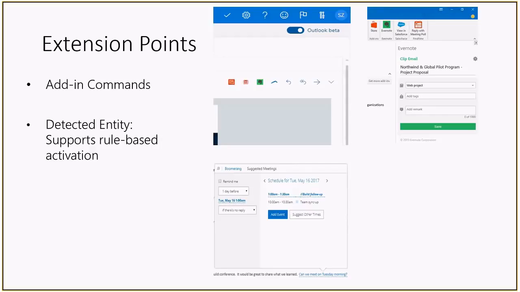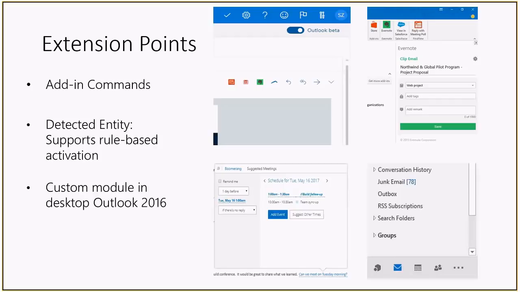The second way to surface entry points to your end users is through detected entities. Here you can see that text was highlighted and a meeting entity was detected. When a user clicked on that highlighted text, the add-in was triggered, the Boomerang add-in in this case. Can you click next?